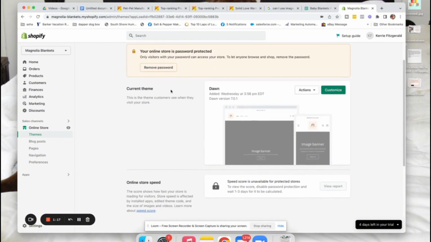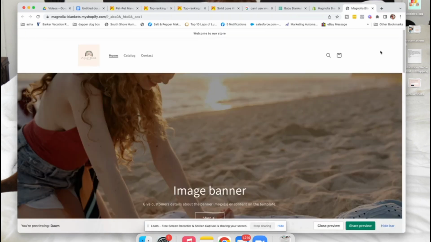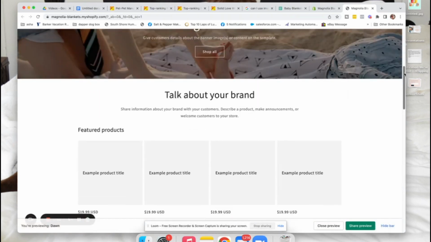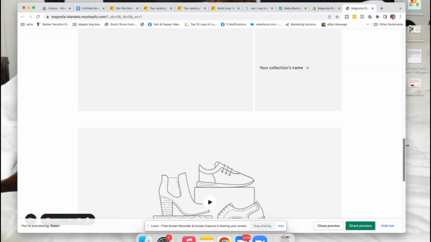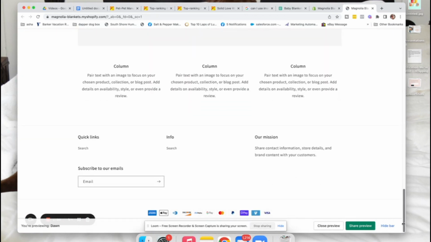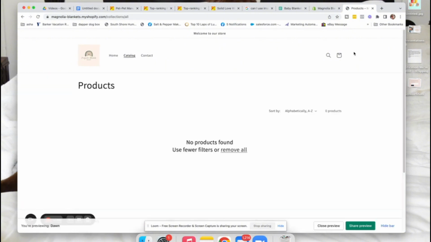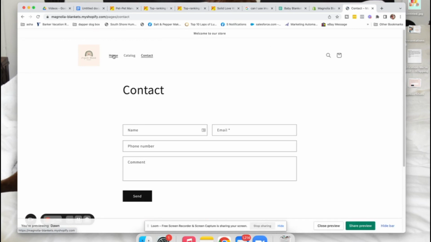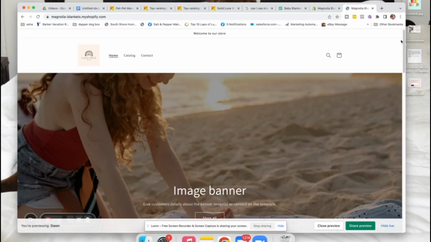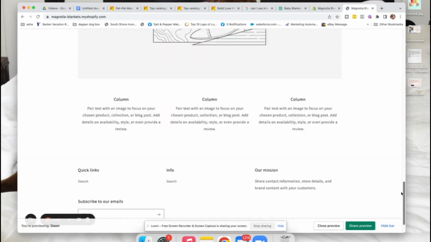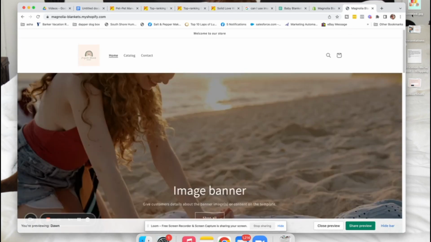So right now we have current theme, and if you want to go in here and see what that looks like, you can click action and click preview. So this is like the template for this website theme. So if you click that, we can click on a collections page. Nothing's here because we haven't added that stuff yet. So pretty basic, but again, simple is okay. It's okay to be simple to get started.